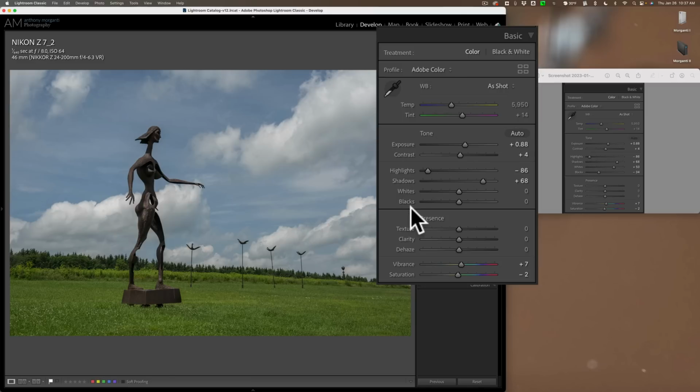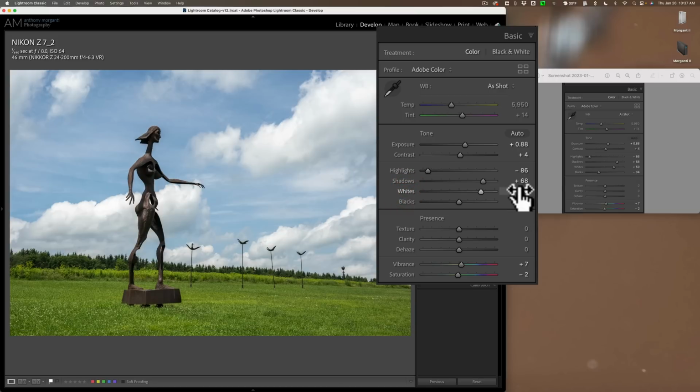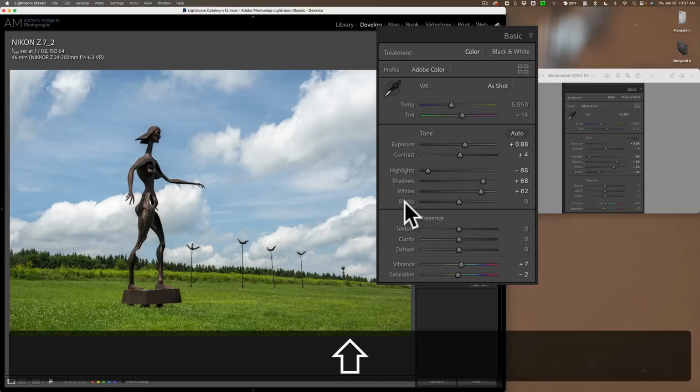It won't give you the exact adjustment that you would have got had you pressed the auto button. I'm not sure why, but it just doesn't do it. So I'm going to hold in the shift key and double click on the word whites. Before we got plus 50, this time we got plus 62. Hold in the shift key, double click on blacks, and I got minus 4.